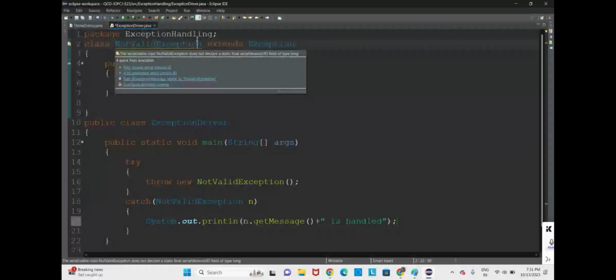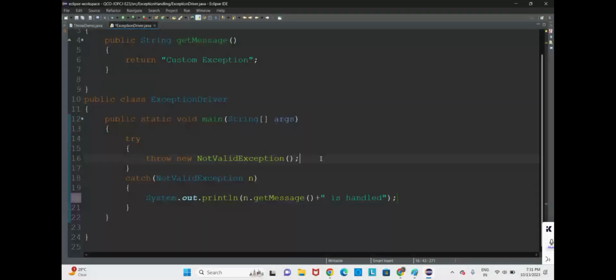Now we go into the main method, and we have thrown a custom exception manually. We have thrown a custom exception manually. So here inside the try block, this is a statement which is responsible for the exception.